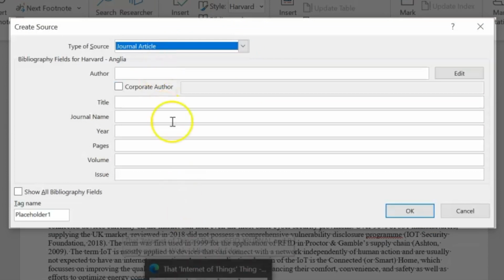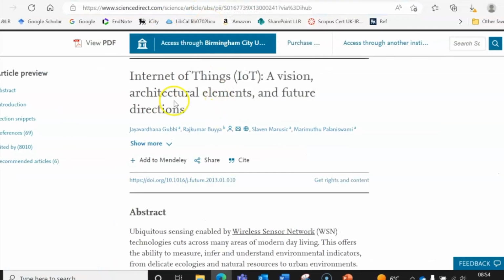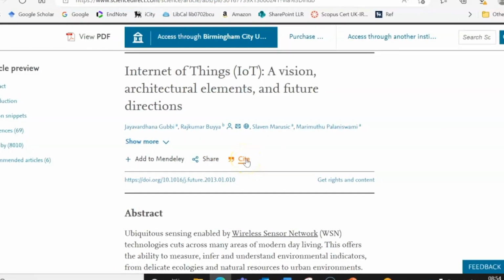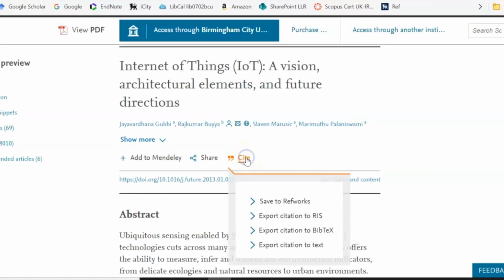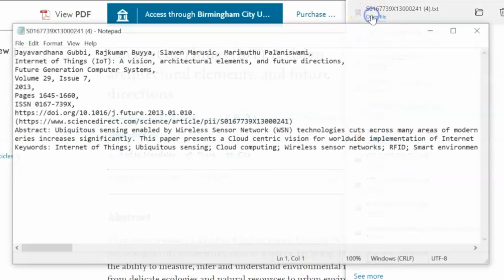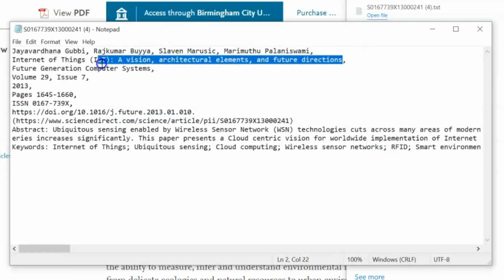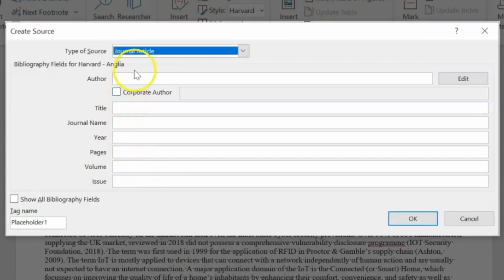The journal article we're looking for is from Science Direct. Science Direct has this option, as do many other databases, that gives you a few clues as to citation. You can export the citation to a text file. It'll open up in Notepad. So first of all, I'll just copy the title. For all of the sources, you have to manually enter the information.